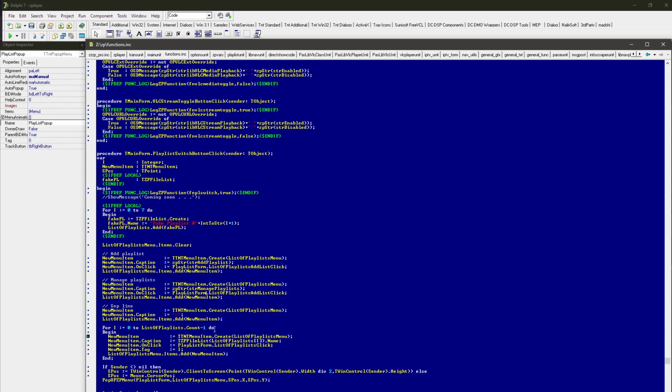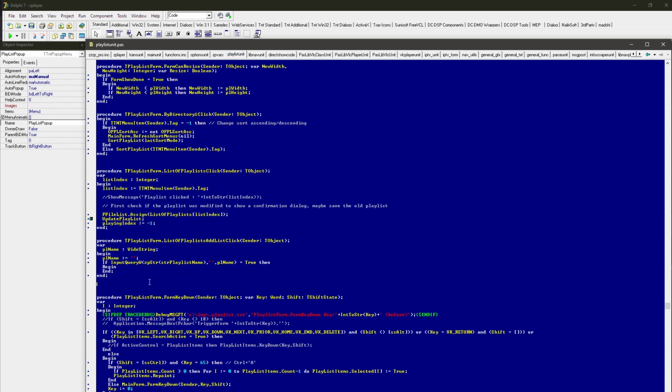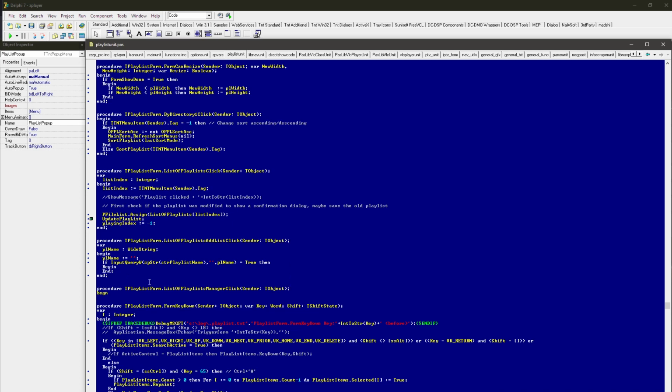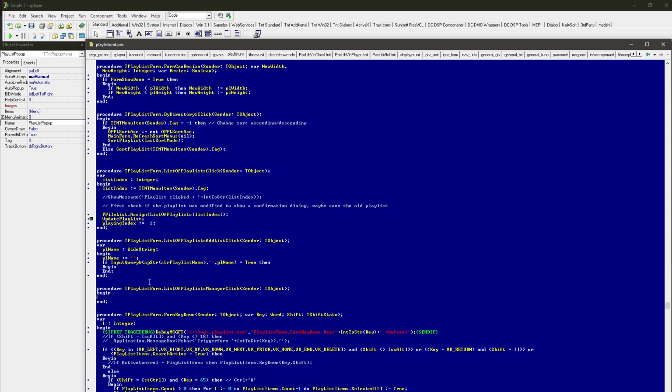Okay, so now we have the manage playlist, and this needs to be list of playlist manager. Let's call it like this. We need to add this function as well to the playlist unit. Okay. This, and this. Let's put some comment code for now.